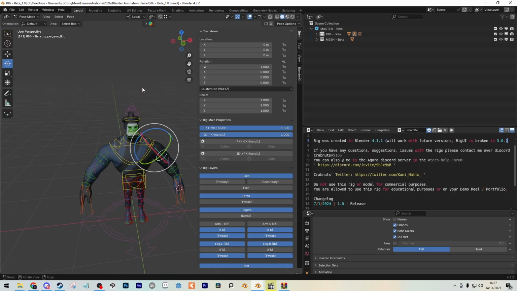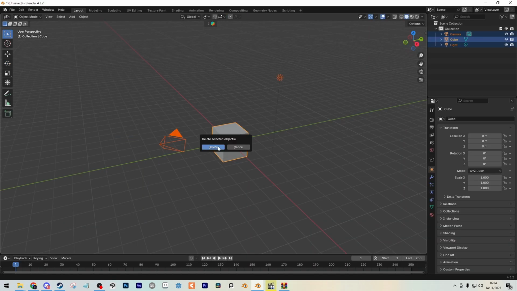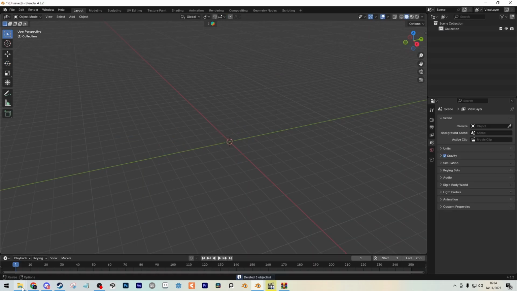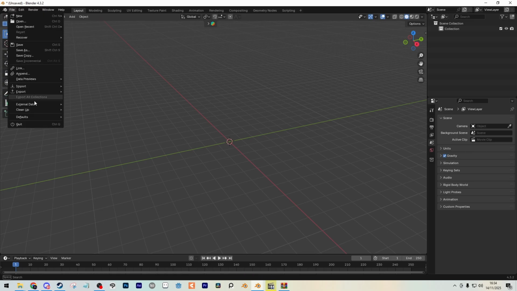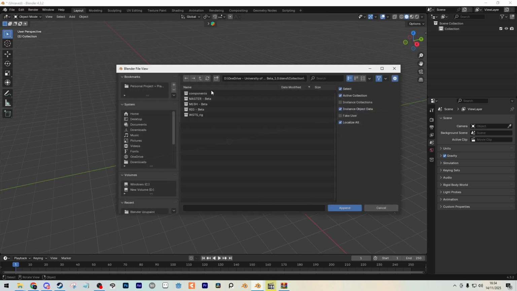So what we want to do is append this to a new Blender file, which I'll show you guys. So open up a new Blender instance, and then we're going to go to File, Append over here, and we're just going to go find the file, which should be under Blender, and then this is the rig, and then we're just going to find where the whole thing is.